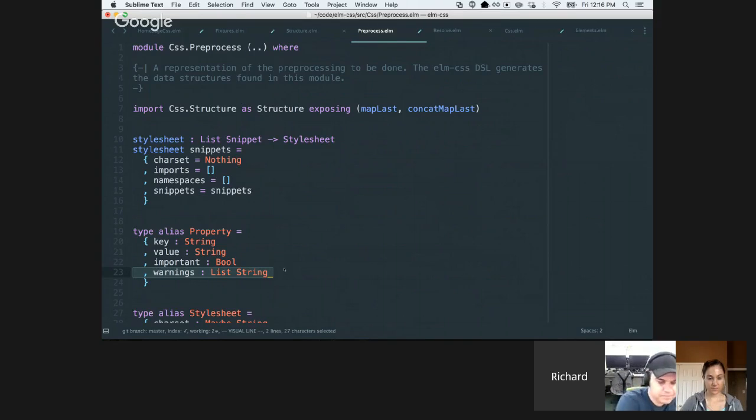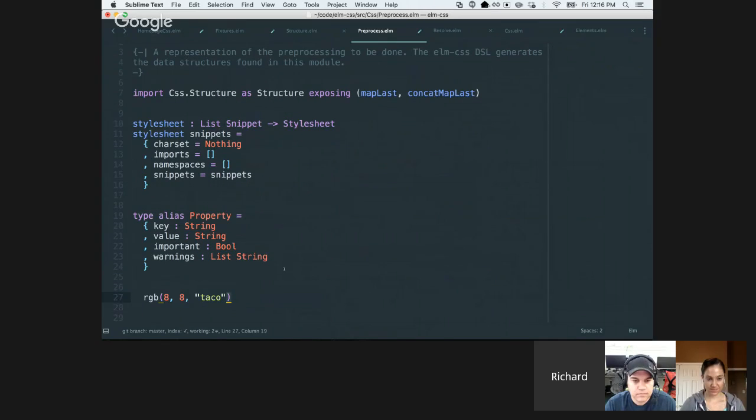So warnings are for things like, what if I specify RGB in raw CSS here, 8, 8, and then taco. That's invalid. And we know it's invalid, and, well, this is a bad example because taco would be a type error, but it is 999. They're supposed to be between 0 and 255. So that's an invalid color value, but that's not something that we can prevent at compile time because Elm has a type checker but doesn't have a value checker per se.